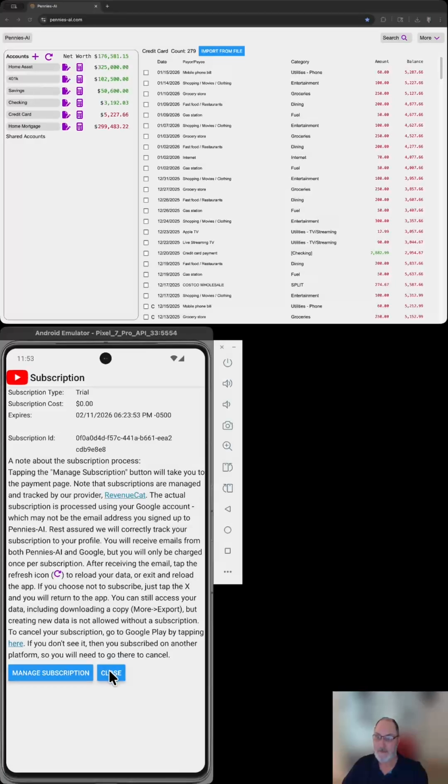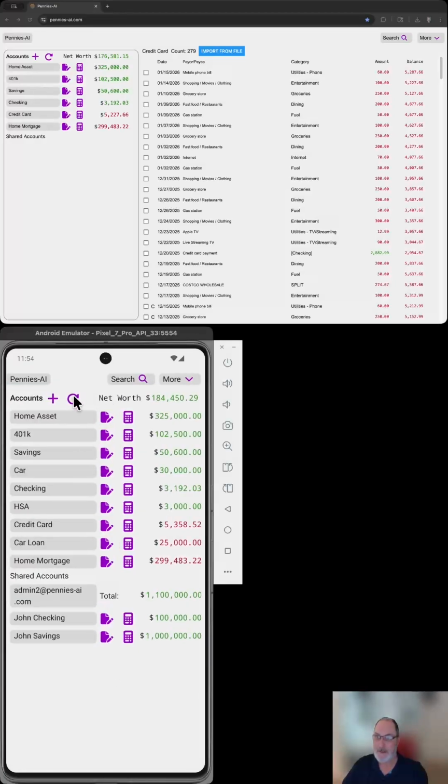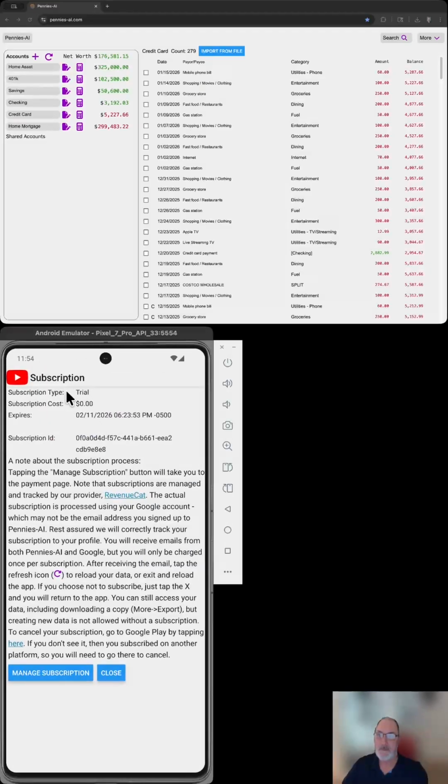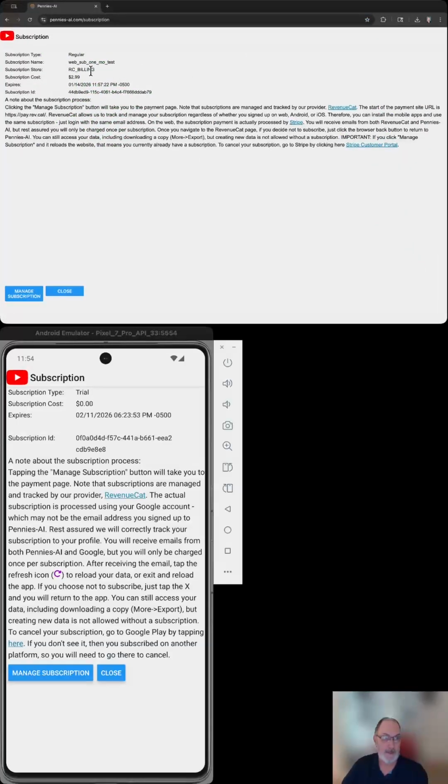And when we refresh, oh, this is local, so you'll never see it. I'm running this locally in a simulator, so you'll never see it update. But if this were on the main website, you would see the subscription here change to update. It would then say Google.